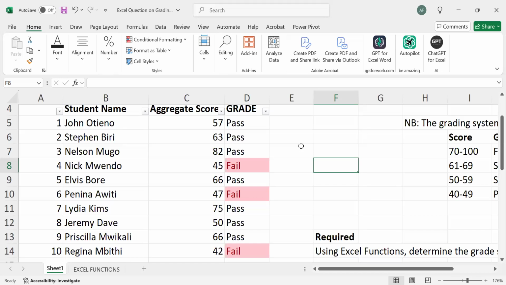You find that in this case, I'm having different criteria that we need to run. We have different criteria that we need to consider. So I have to nest an if inside an if function. I have to put an if function inside another if function.